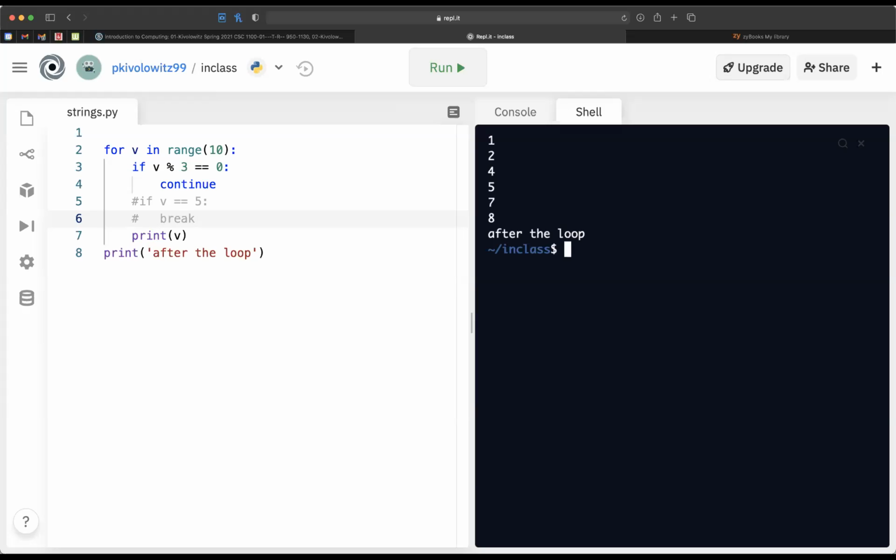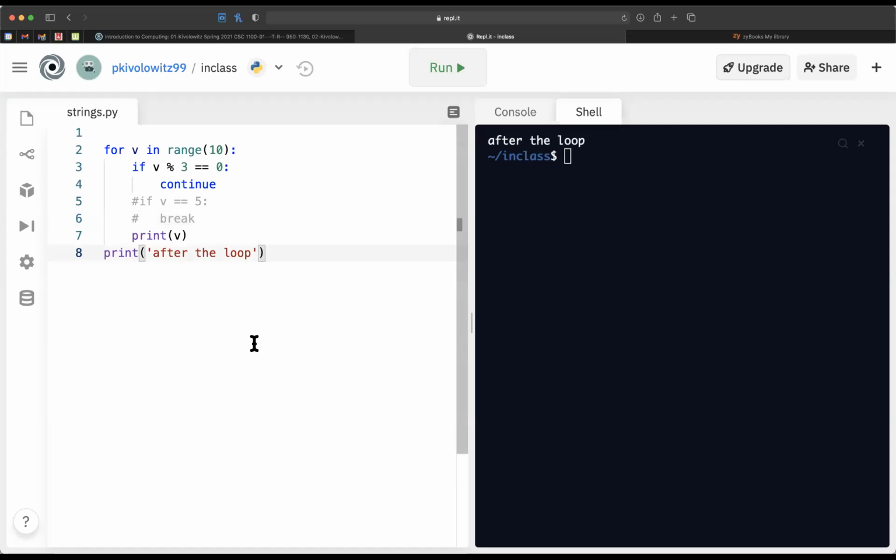So notice that both break and continue are almost always associated with an if statement. The reason for that is straightforward: if break was not part of an if statement, you'd get through one iteration. That's it. So that's why break and continue are normally associated with an if.